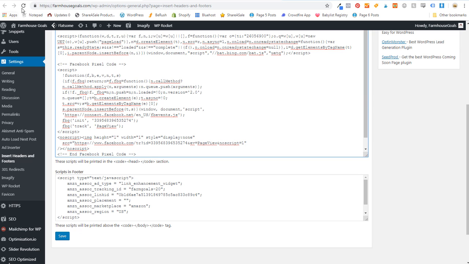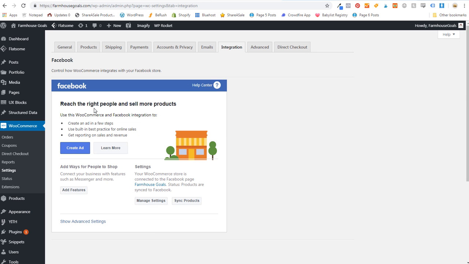using. I have it set up with the WooCommerce plugin. So it's the WooCommerce Facebook plugin. So you can see right here, use this WooCommerce and Facebook integration. Your WooCommerce store is connected to the Facebook page Farmhouse Goals. So it's really that simple to get started with conversion tracking.